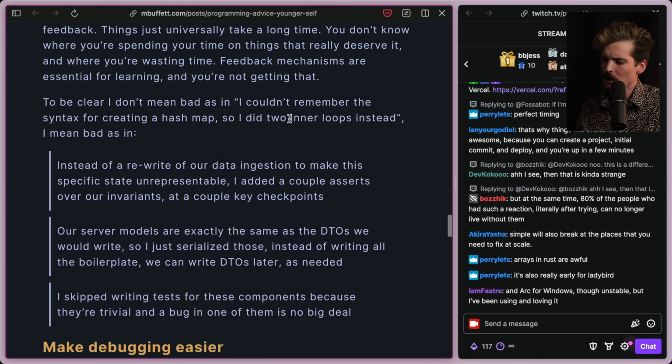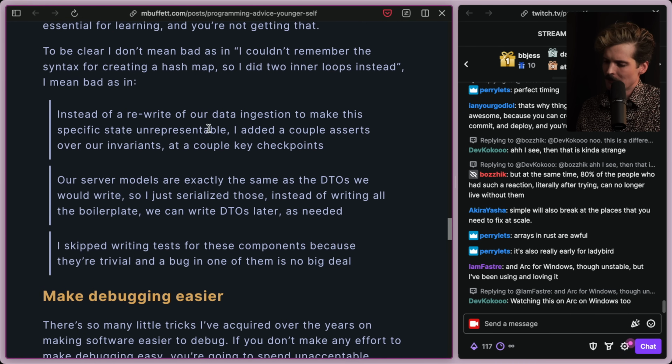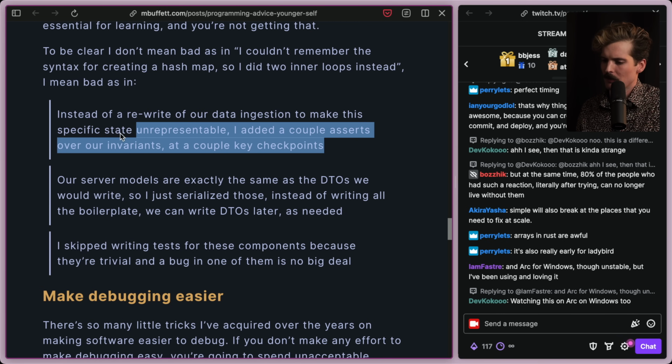To be clear, I don't mean bad as in I couldn't remember the syntax for creating a hash map, so I did 2 inner loops instead. I mean bad like the following. Instead of a rewrite of our data ingestion to make the specific state unrepresentable, I added a couple asserts over our invariants at a couple key checkpoints.